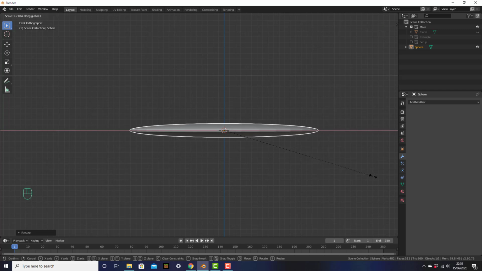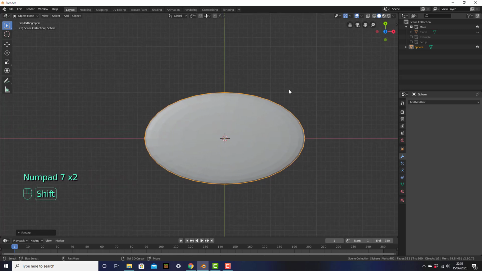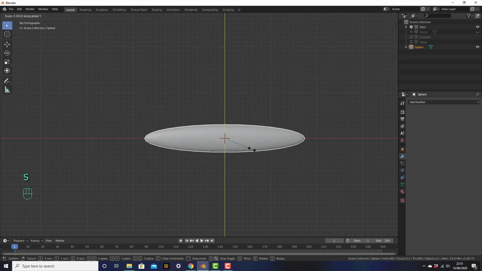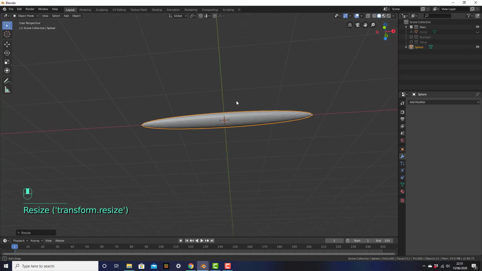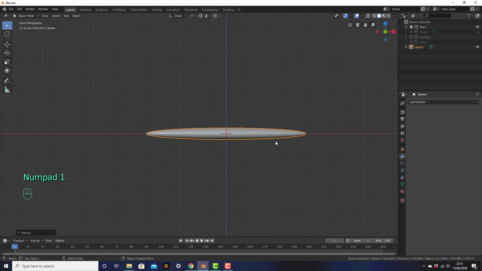That looks good for now. But the problem is, if we go into top view with 7, you can see that it's an oval shape. It's not a round shape. So we want to scale it on the Y axis as well. So S, Y, and then you can make it thinner right there. That looks good to me. Just adjust that a little bit, make it a little thicker on the Z axis.